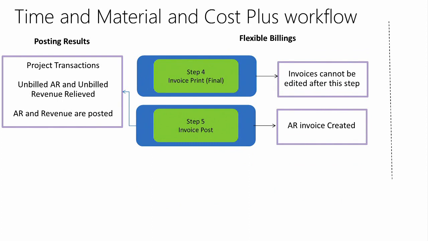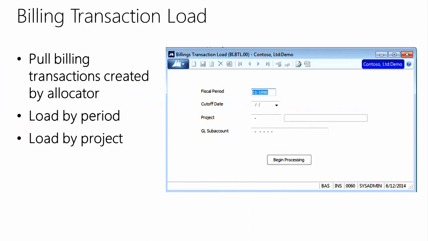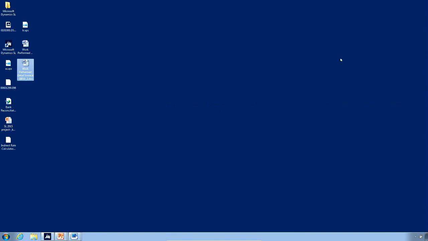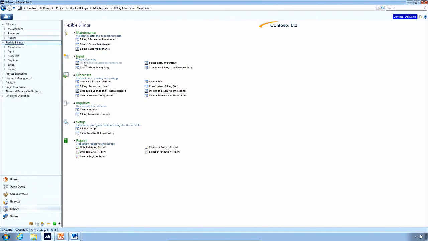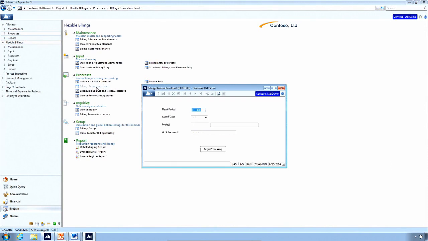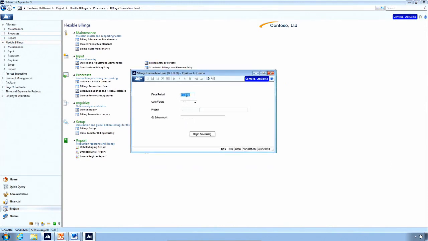So let's look at some of the screens that we will use to accomplish these steps. So related to billing transaction load, we will, let me get over to my processes. The first one we'll use is billing transaction load. This is that bridge that I mentioned.